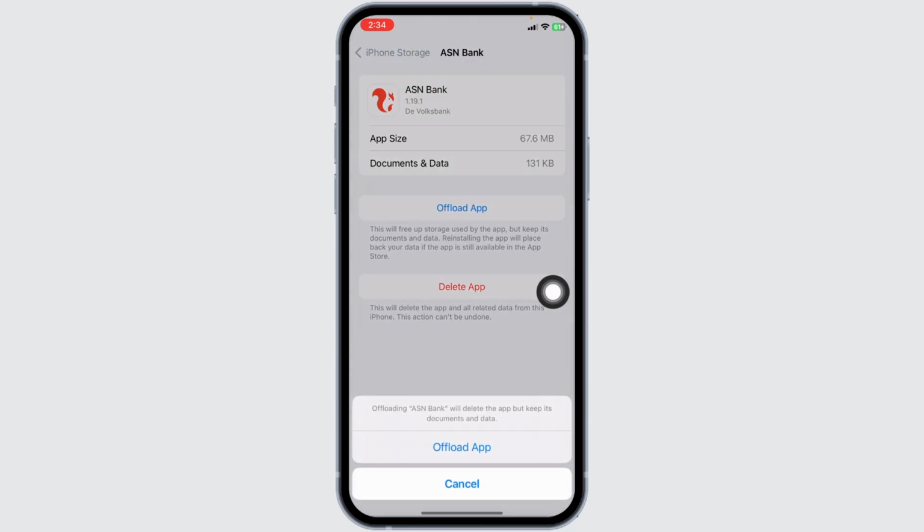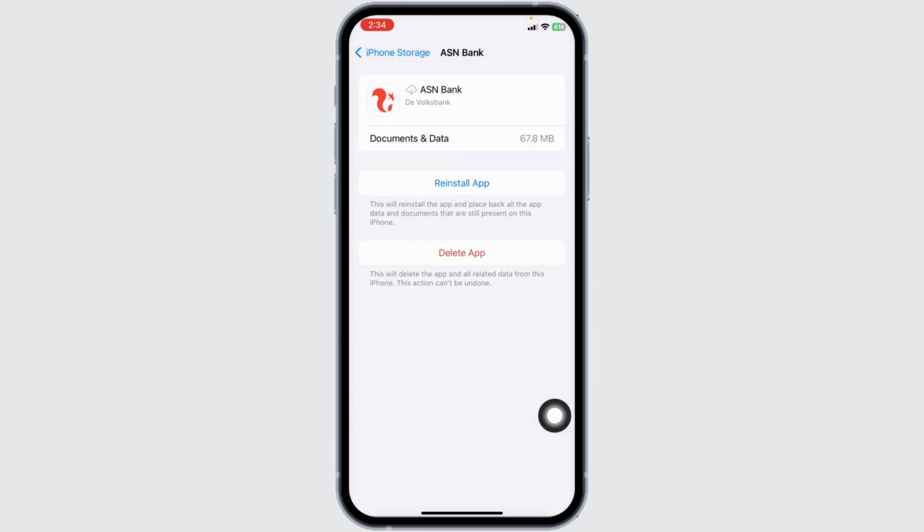Then click on Offload App. Offloading the app clears the cache for the app. Then click on Reinstall App. Once the reinstallation process is complete, you can check whether your problem has been solved or not.